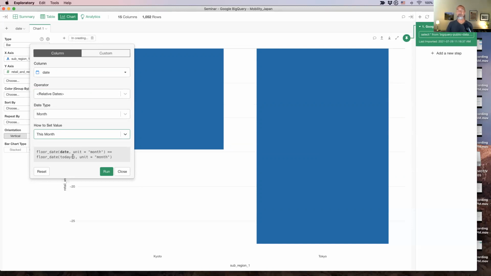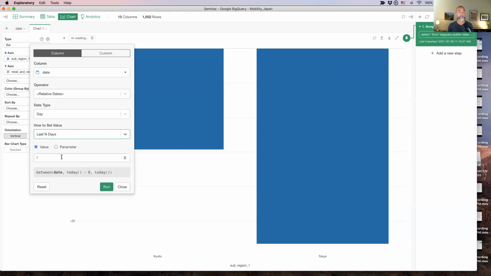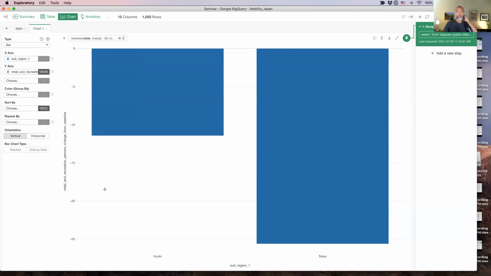And then if I click the run button, that will show the average percent change of the retail for this month, which means this July. Or if you want to do the last 30 days, I can select the day, and then this one is the last N days, and then I can just type last 30 days and run. So this is the average of the last 30 days of Kyoto and Tokyo. So again, obviously, there is much more decrease in Tokyo compared to Kyoto. I have only 2 regions. I'm going to start adding more regions later, but we have 2 regions here.